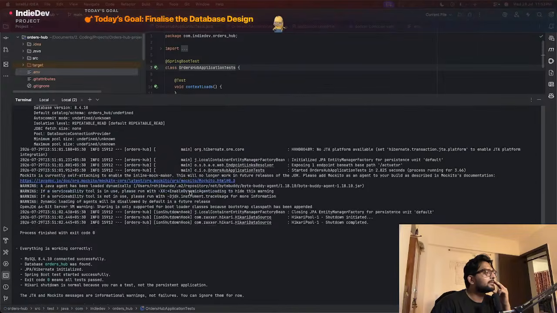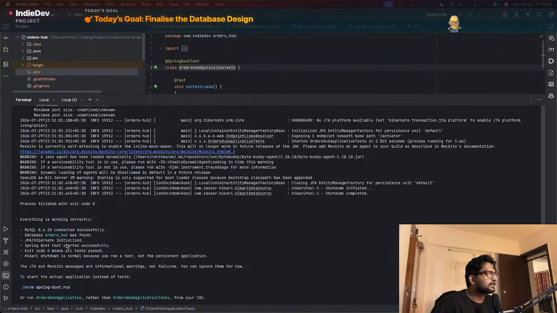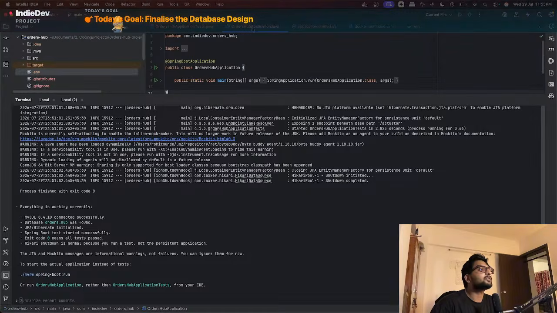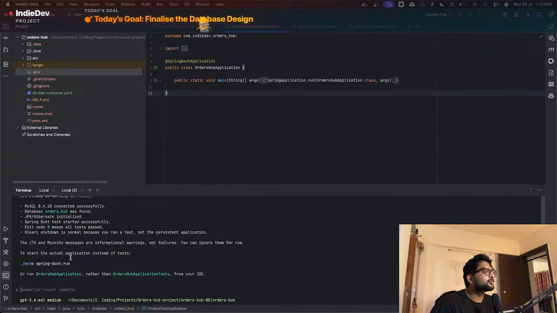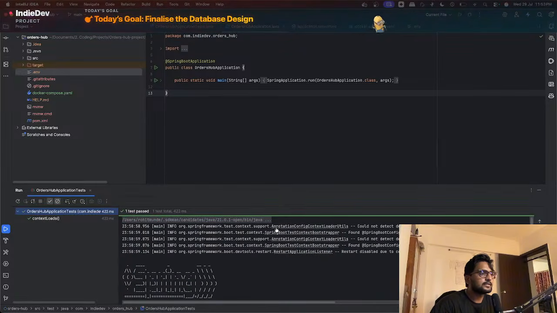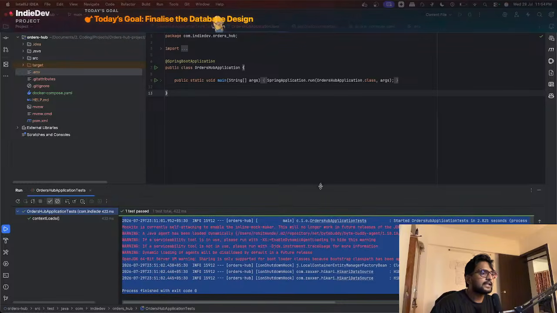यहाँ पे क्या प्रॉब्लम है अपना? Everything is working correctly. MySQL 4.4 connected successfully. Database this exit 0. Hikari shutdown is normal because you ran a test, not the persistent. Oh sorry sorry, मैंने टेस्ट रन किया. तभी मैं सोचूं, मैं पढ़ा लेकिन मेरा ब्रेन प्रोसेस नहीं कर पाया एकदम से. I am seeing this Spring Boot test context bootstrapper, but I didn't realize कि मैंने टेस्ट एप्लीकेशन स्टार्ट किया.